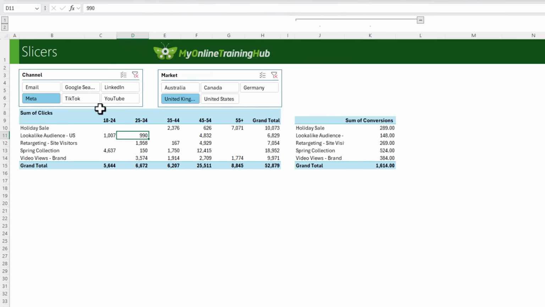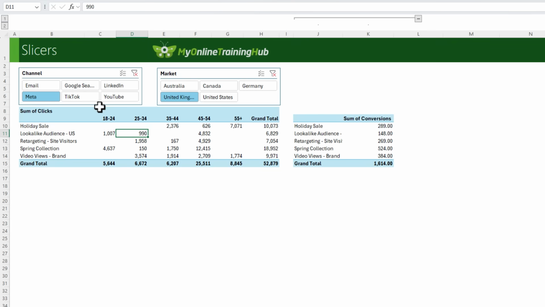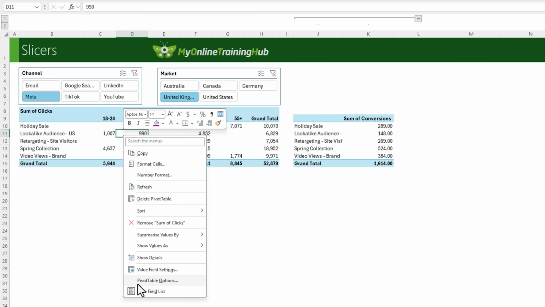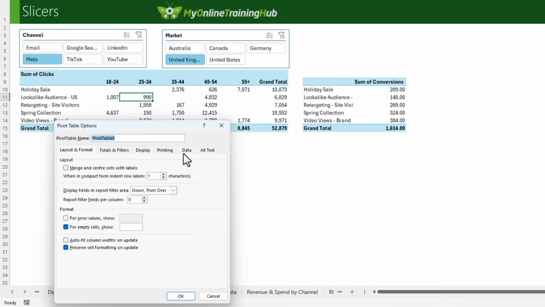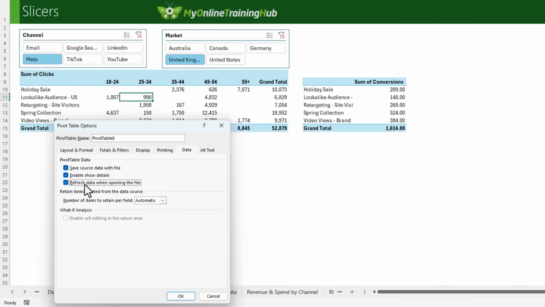If you're sharing the file with others, it's a good idea to set the pivot table to refresh when the file is opened. You do that by right-clicking and going into Pivot Table Options. And then on the Data tab, check the box Refresh Data when opening the file. Now every time the workbook is opened, the pivot table will refresh automatically, ensuring your pivot table's up to date.